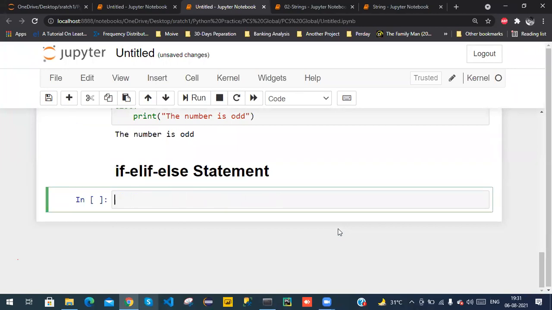If, elif, else. Okay, what is elif? We already know in C, elif means else if. In Python, else if is elif. Nothing else. It means in Python, we just write elif in the place of else if. Okay. Now the syntax of if, elif, else.